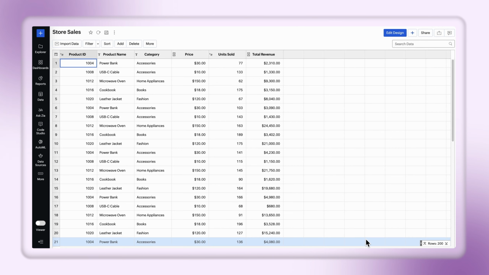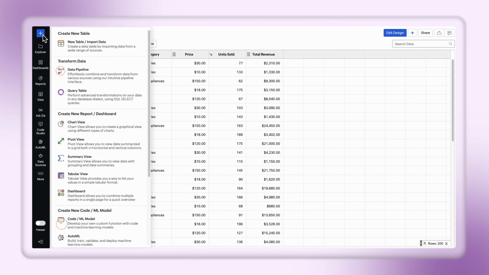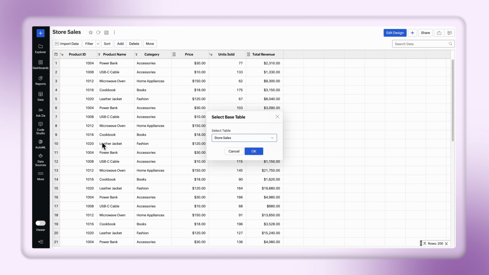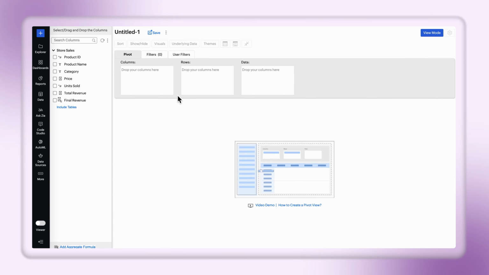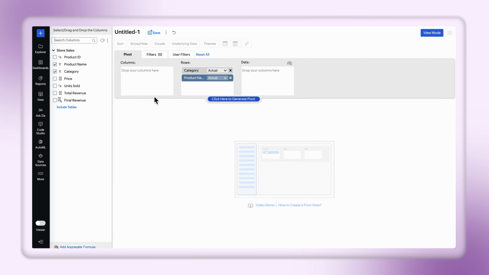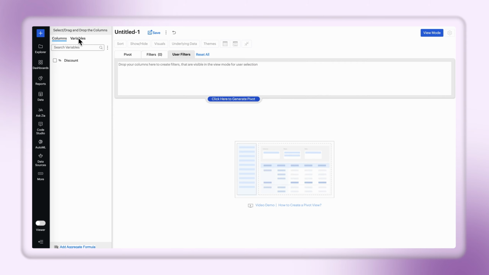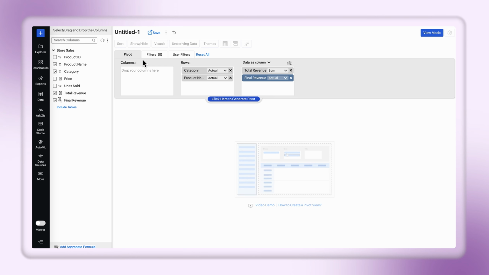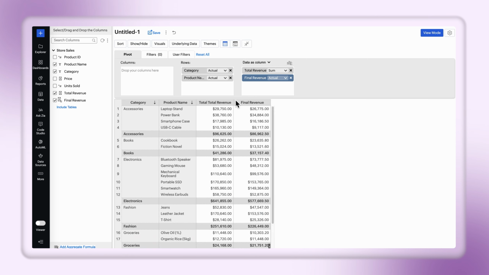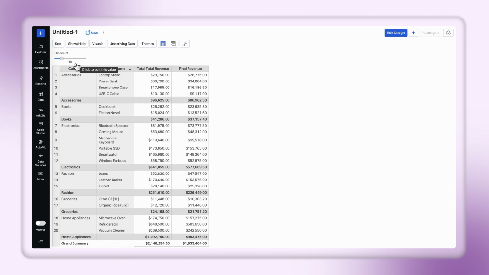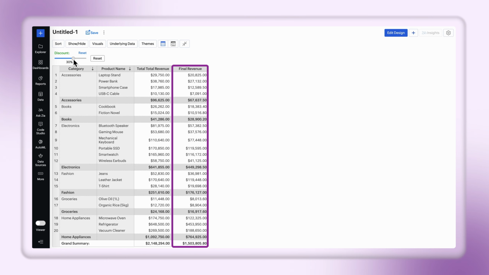Next, we'll create a pivot table report to visualize the impact of variable changes. From the store sales data table, click Create Icon, then select Pivot View. Drag and drop category and product name into rows, and total revenue and final revenue into data. Add the discount variable to the user filters. Click to generate pivot. Click on View Mode to see the discount slider with a default value of 10%. Adjust the slider and see how the data of final revenue change.